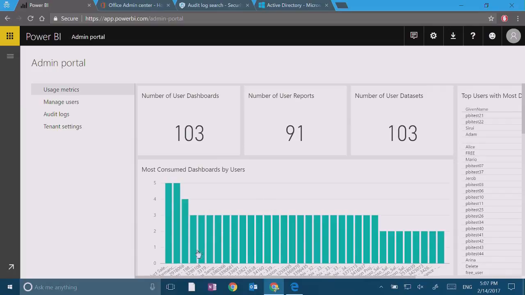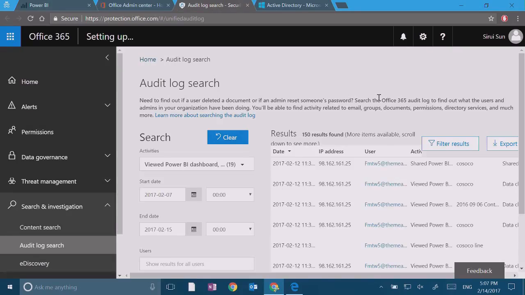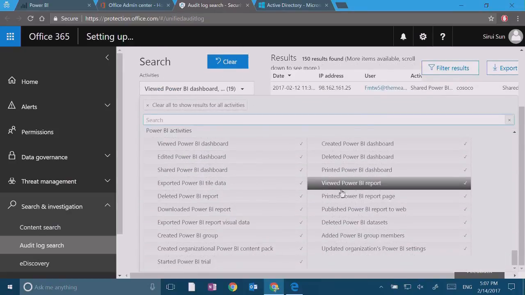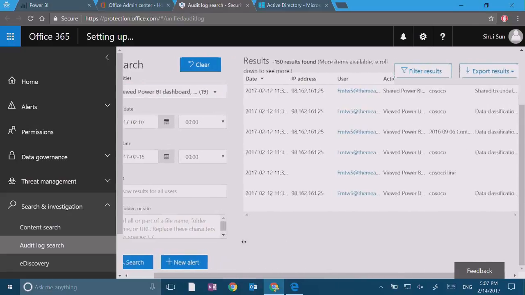If you want more in-depth knowledge, you can flip over to the admin audit logs. So I'll flip over here and show you that experience. This is the Office 365 audit log search experience. Here you can select any number of these Power BI activities, for example, dashboard views, dashboard edits, prints, views of reports, etc. And you can search against those over a time period of your choosing. You can even restrict it to certain users, or further restrict by a particular file or folder.